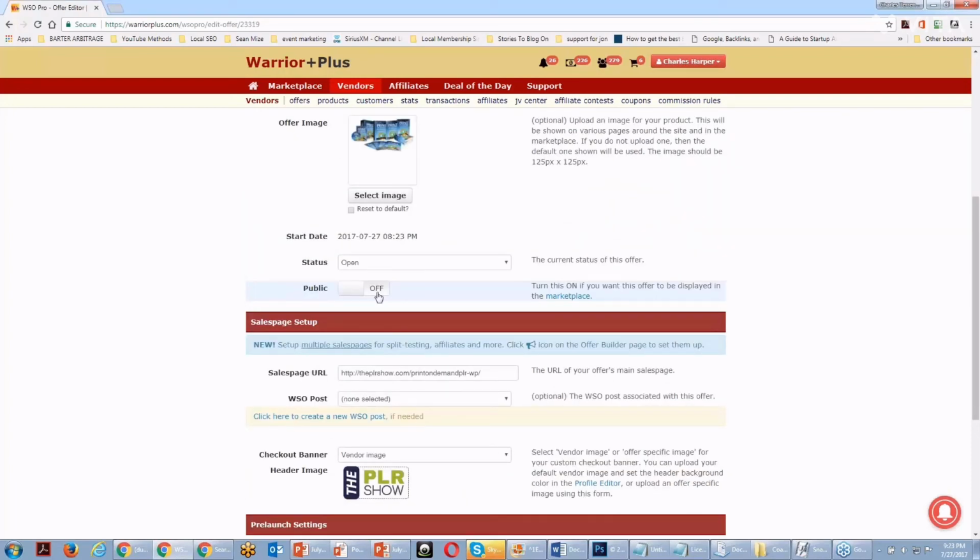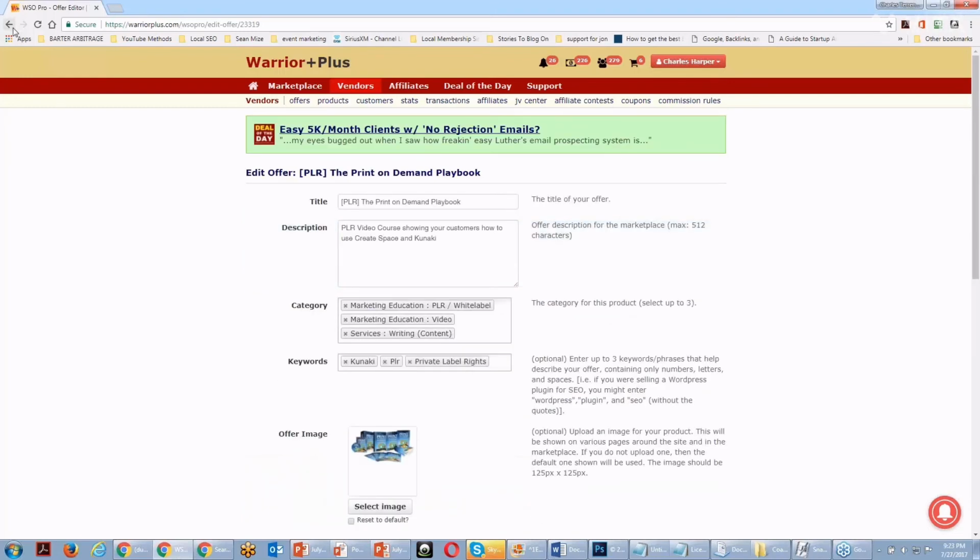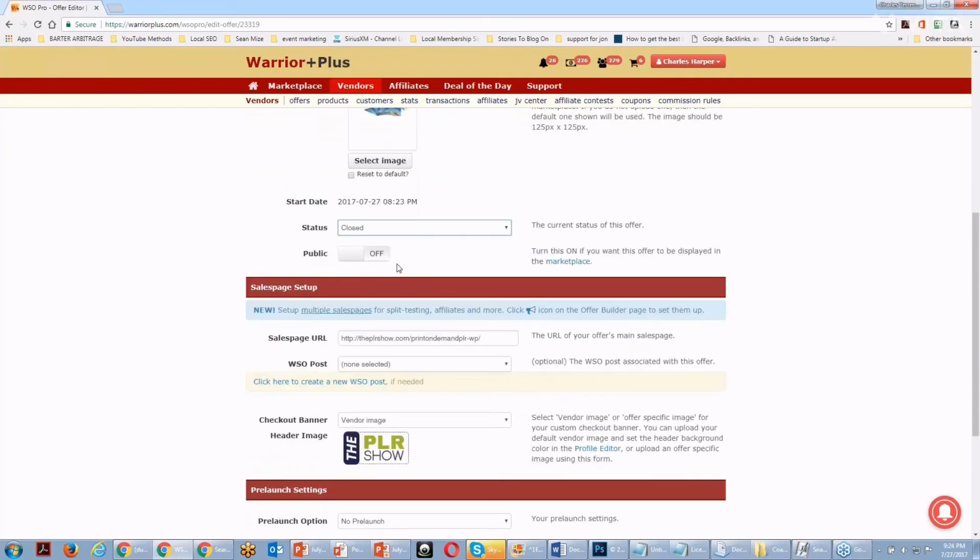Now, as soon as you push this public button, it's going to be part of the marketplace, and then it's going to be public. That means everybody's going to be able to see it inside of the marketplace. Now, we're not going to do that, obviously. In fact, I'm going to go back and turn the active part off, or we can close it.